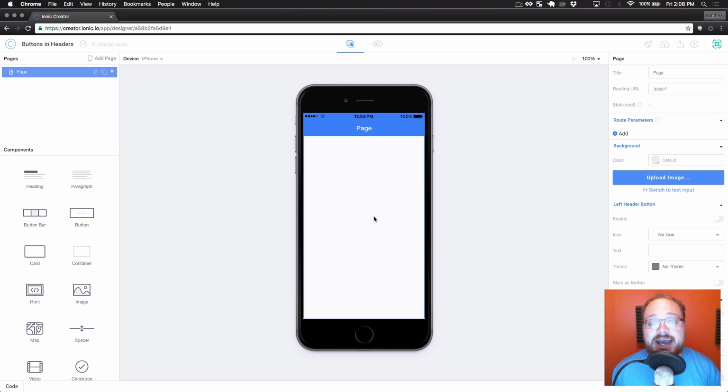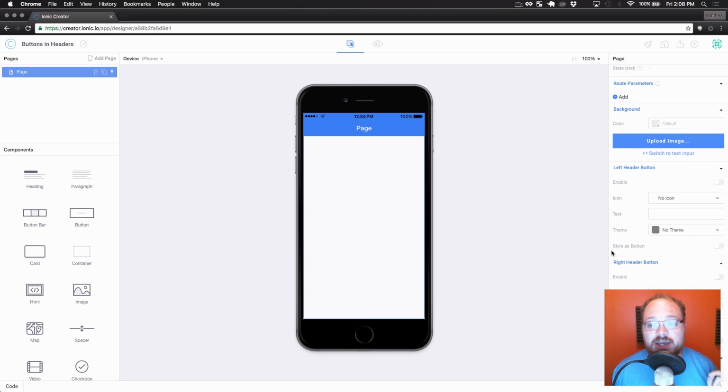Now, buttons and headers are actually managed from the page. So you have to select the page in the controller here. And we are going to have our left header button and our right header button show up in the page properties. So first, let's make a nice looking icon button. So we're going to enable this, and we are going to pick an icon. For this one, let's do a minus symbol. Okay, so that is a nice large icon style button.